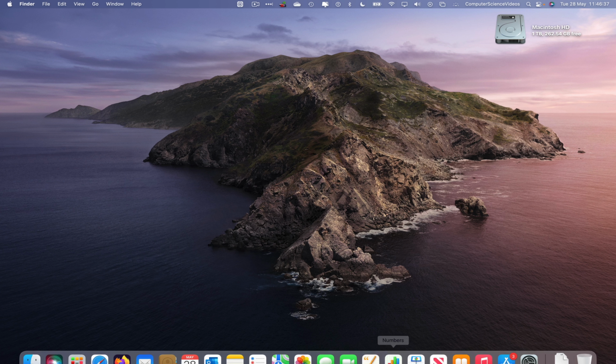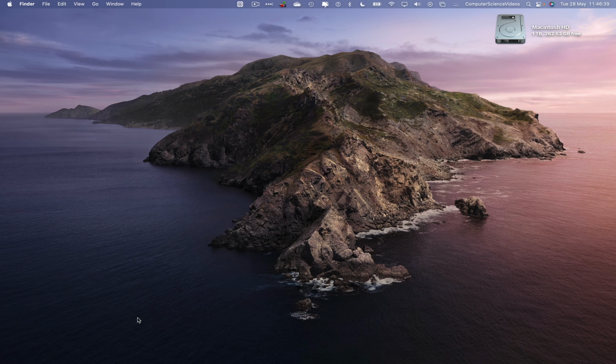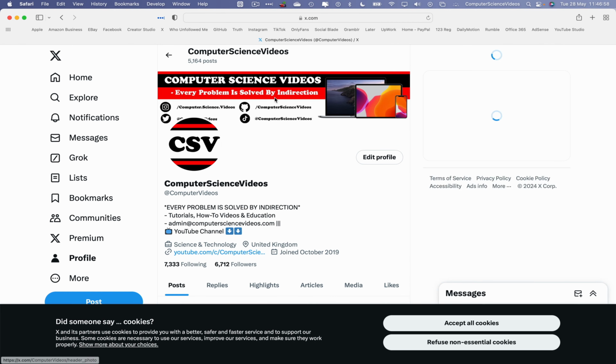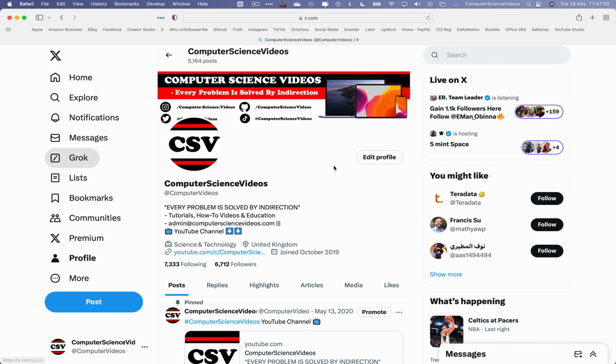So now let's go around to the dock. Go to the web browser, which is Safari in this case. Wait for that to load. Now let's go to twitter.com, which now points to x.com. We have a shortcut on the bookmarks tab. Click on X. Takes us directly to our account. And then make sure that you are signed into the account.